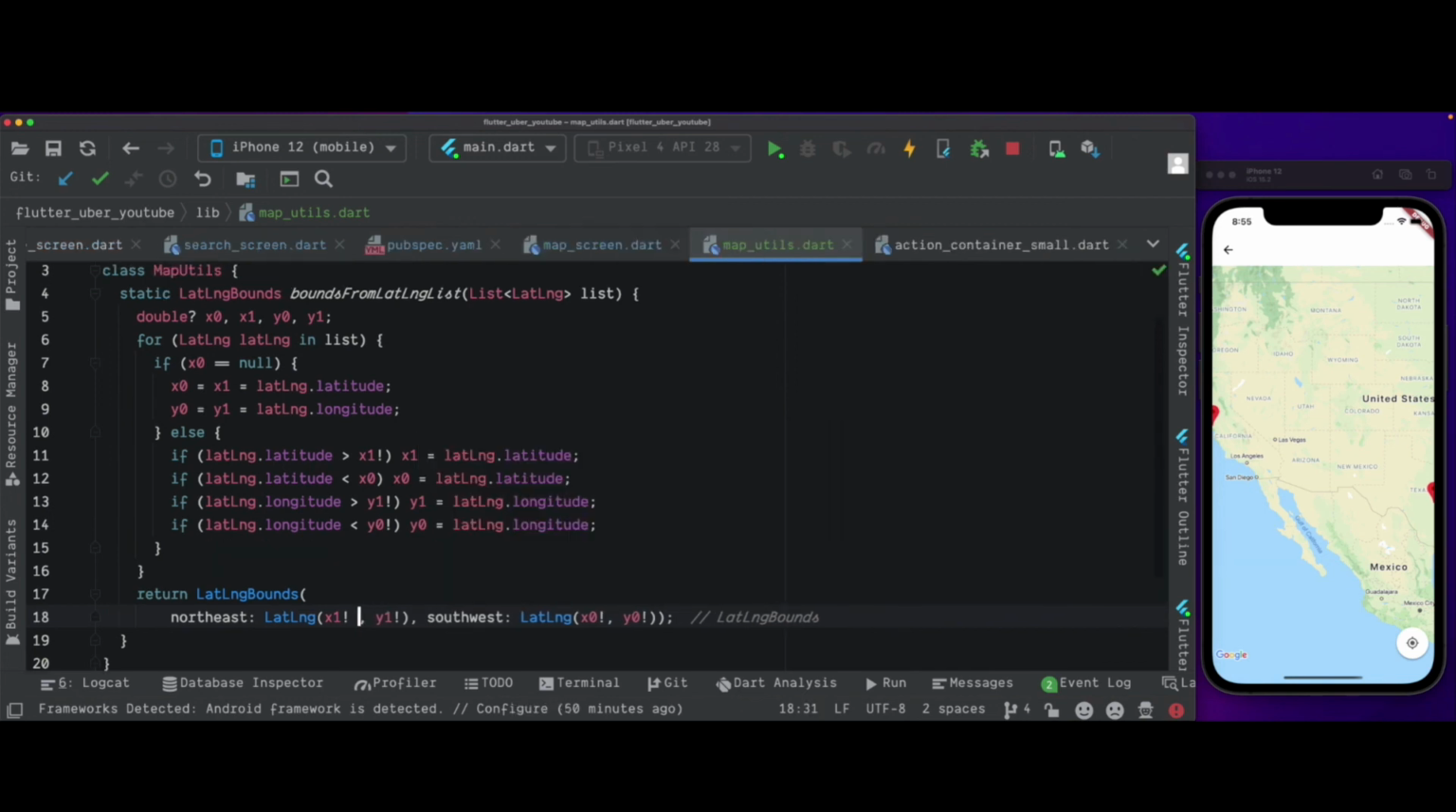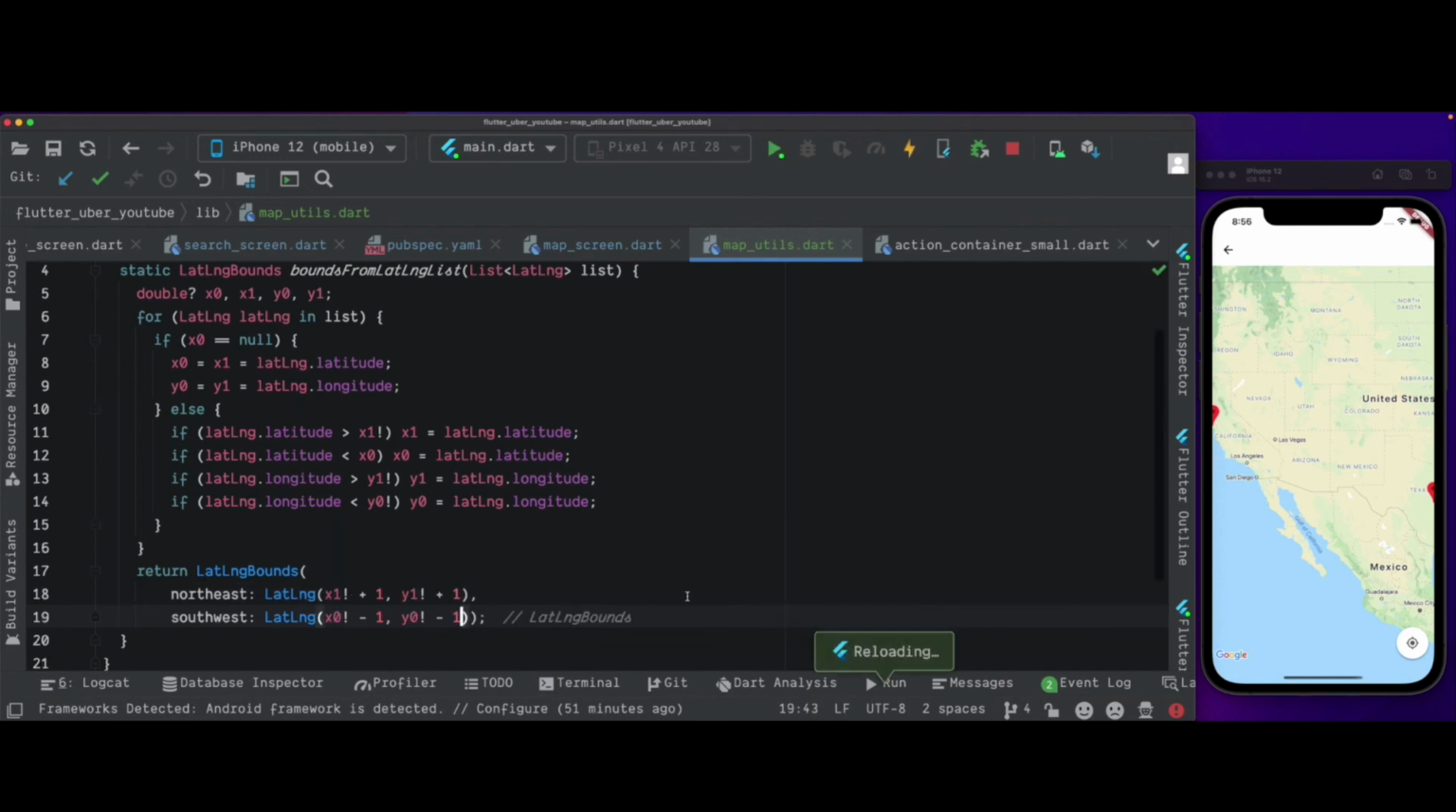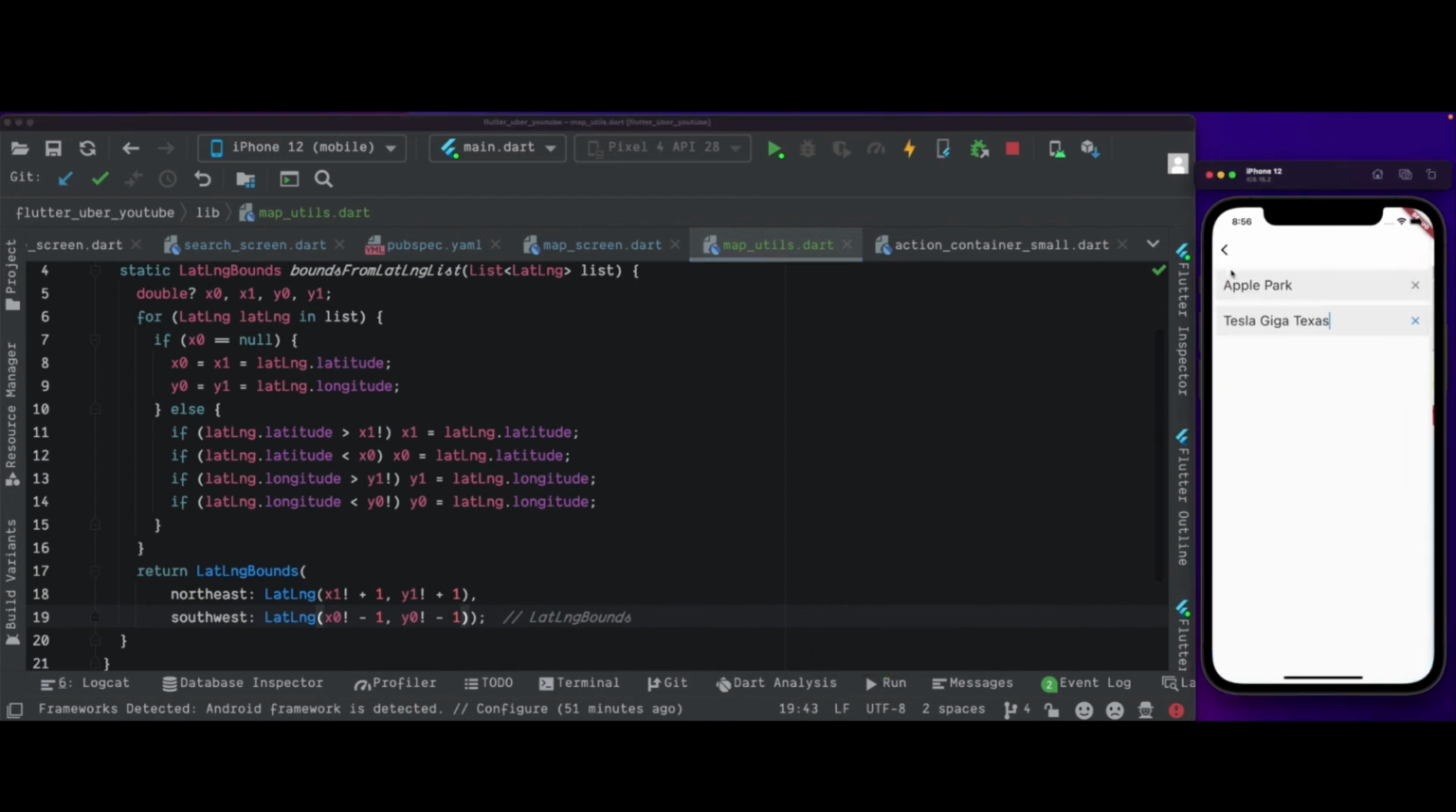So since the northeast is increasing to the right, I'm just going to add a value of 1 to it. So for the northeast position, which is towards the right, I'm going to add a value of 1 to the latitude and a value of 1 to the longitude as well. And for the southwest position, I'm going to reduce the values by 1 for both the latitude and longitude. Let's save that out. I'm just going to move back and select the value again. And as you can see, we now have both the markers in view.